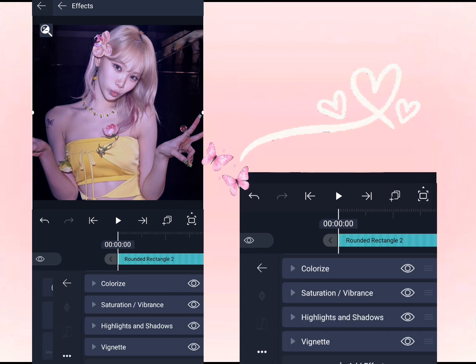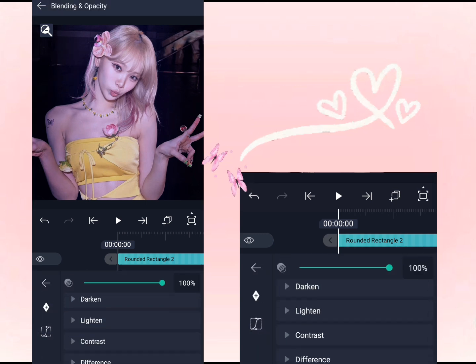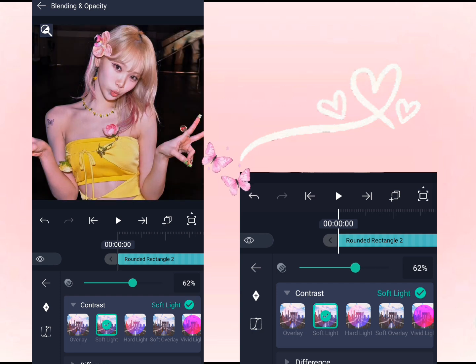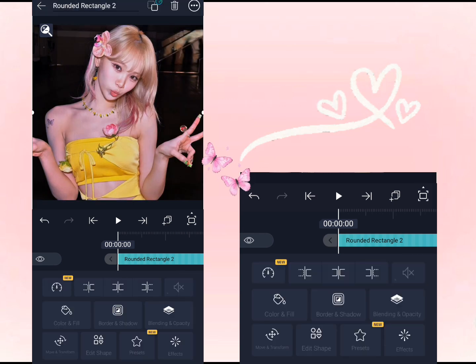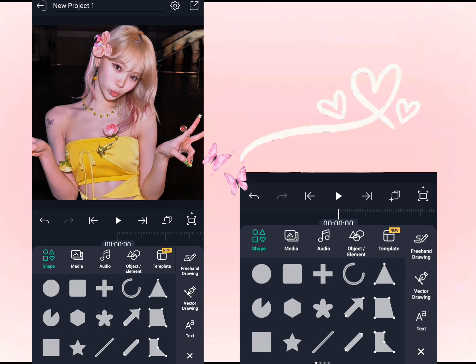After that, open blending and offsetting. Select soft light and set the offsetting to 62%. Now go back to the main screen and repeat the same process.